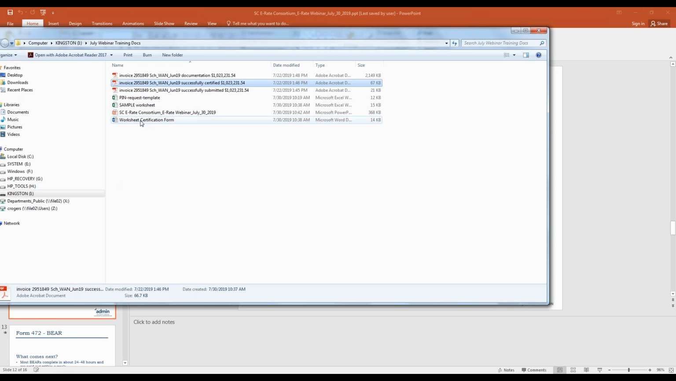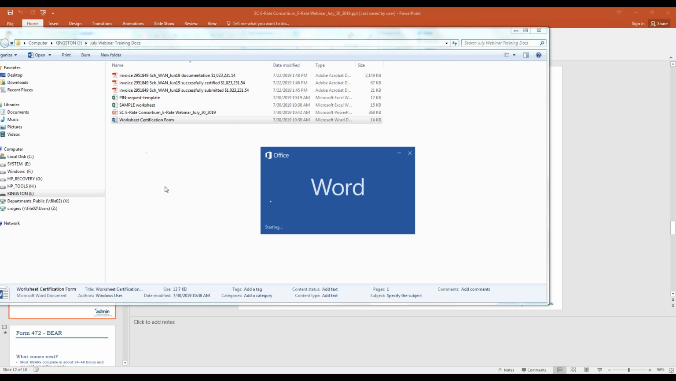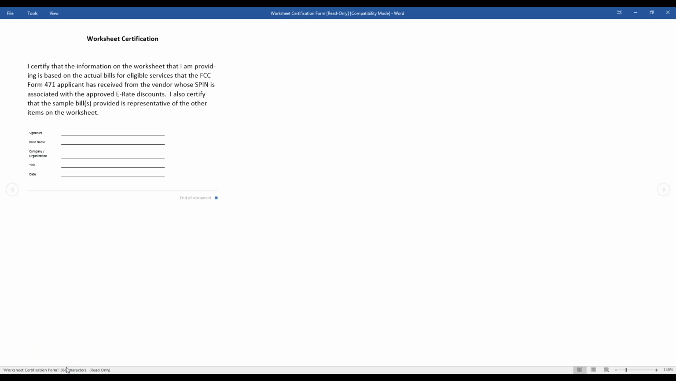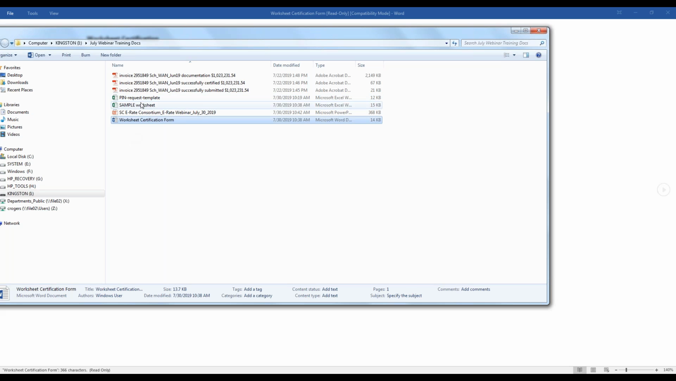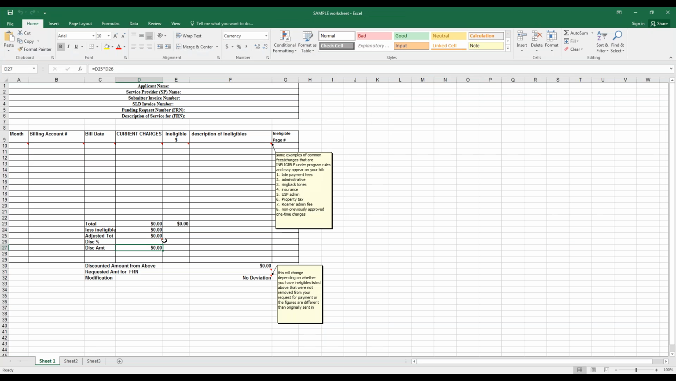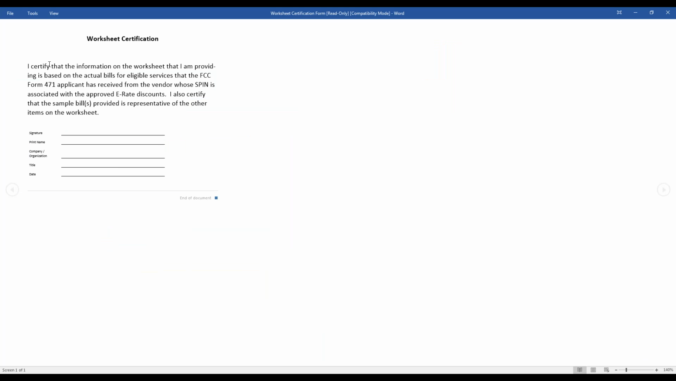We're going to pull two of them real quick, okay? So here's the certification form, and here's the sample worksheet. The certification form is essentially a cover sheet, saying that the information here is accurate and representative of what's on this worksheet. You do not have to submit this when you file your BEAR.